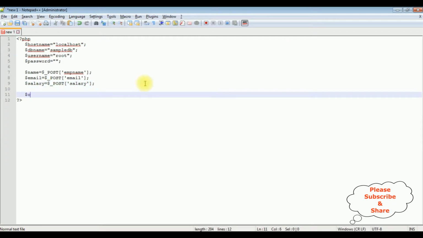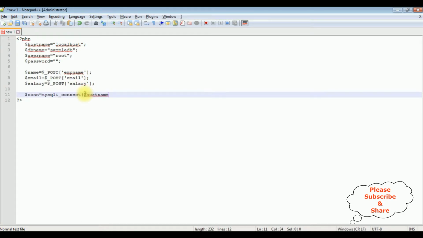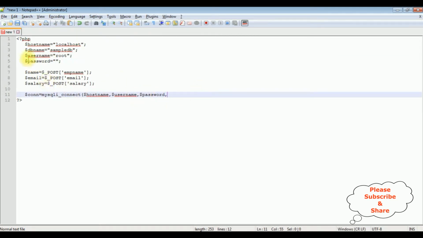Let's add the connection variable. Con is equal to mysql underscore connect method. This connect method takes 4 parameters. The first one is the host name, all are strings. The second one is the username. The next one is the password, comma, and the last one is the database name, which is $db name.